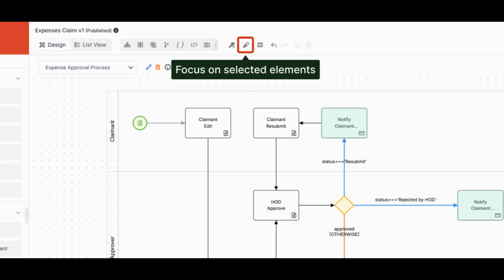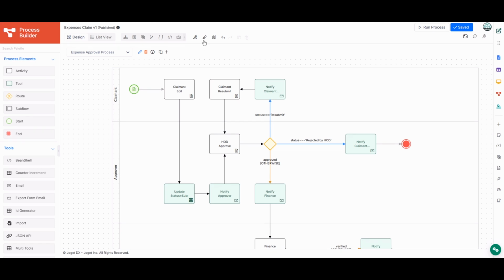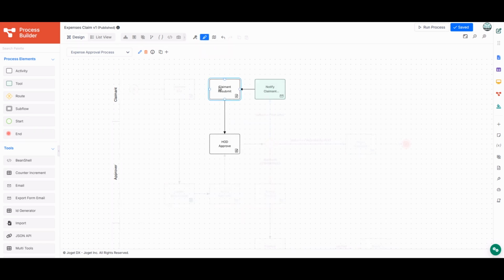Highlight. To focus on selected elements. The highlight feature makes it easier to focus on selected nodes and their connections, especially helpful in complex or dense diagrams.